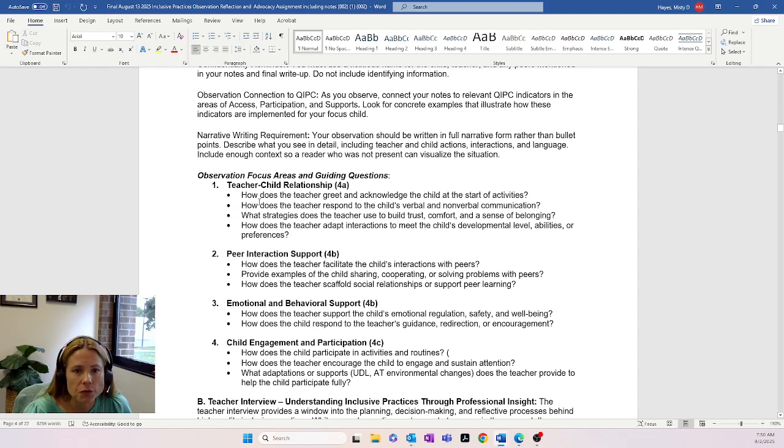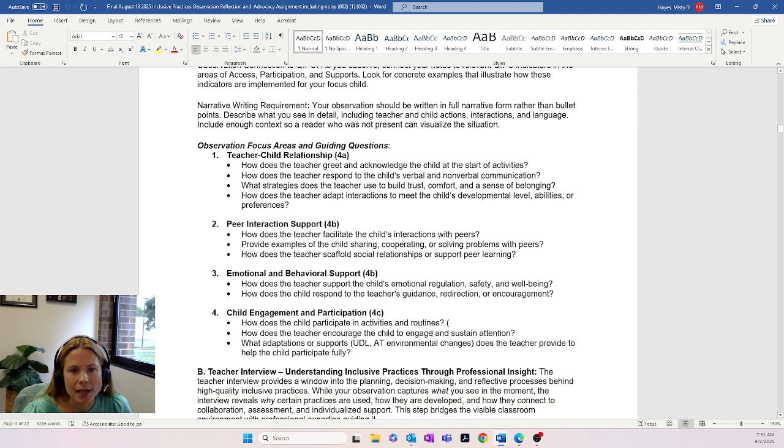So you're going to focus on teacher-child relationship, peer interaction support, emotional and behavioral support, as well as child engagement and participation. I have guiding questions under each focus area that are really going to help you with your narrative, right? And then also looking at those indicators.